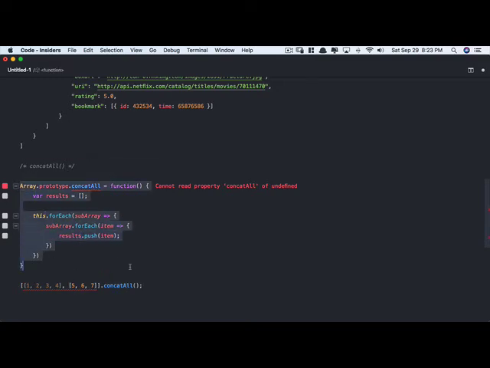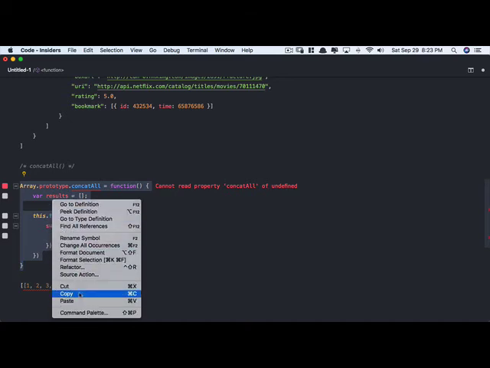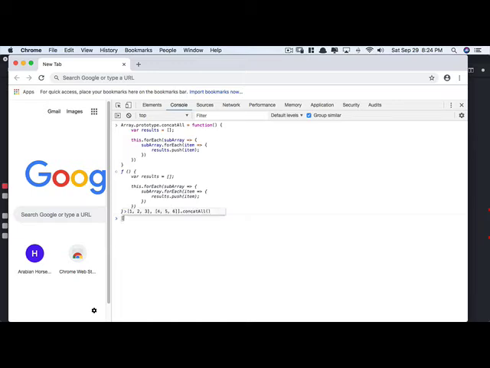To make sure that this works, let's take this and start by adding it. Let's copy that and run it over here. I'm just going to use Google Chrome's console to do this. Okay, so we have concatAll. Now let's do what we were doing before. And look, I got it right there. So, the same thing. We have an array with two subarrays inside of it.